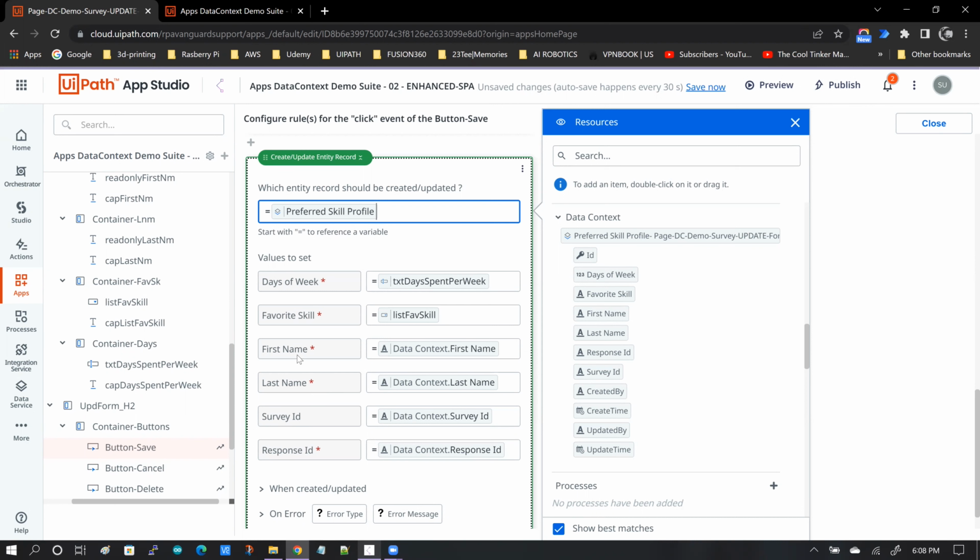Now, in this case, because you have not changed them, the values that are going to be returned back are going to come from the data context, right? So what you do is you come to the data context section, select the corresponding data context fields, drag them in here, and assign them back to these columns that are not going to be changed. This is one part of it.